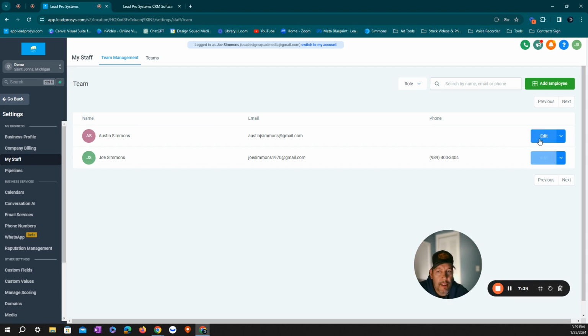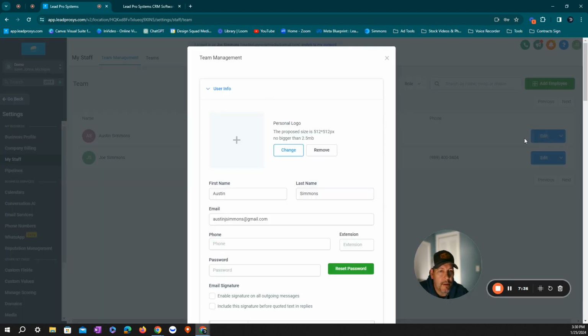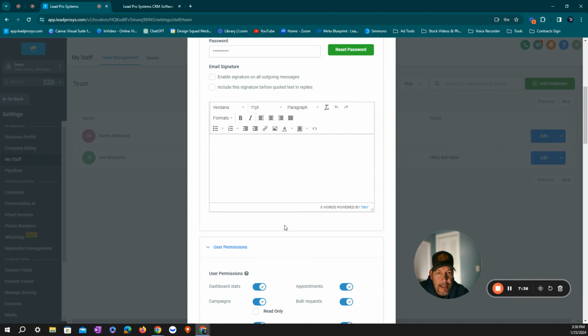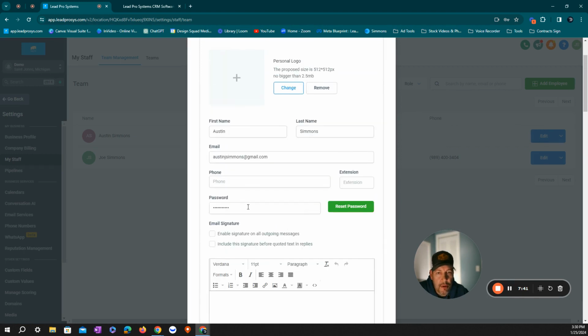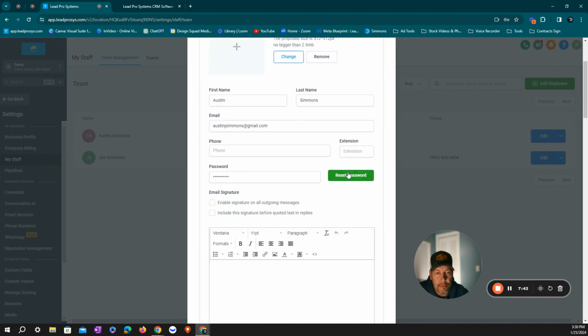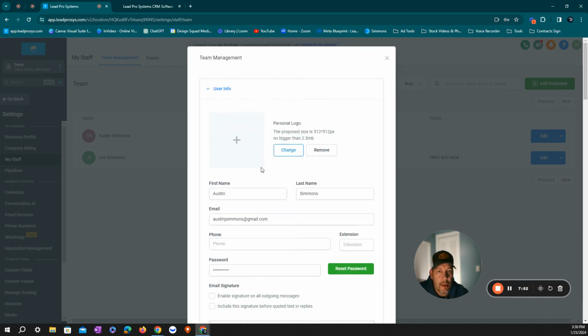One other thing, like let's say you want to come in here and change their email setting, you can go in here and reset the password for their email. That's how you set it. If they want a certain signature when they're emailing out in the system, you can put that in there as well. All right.